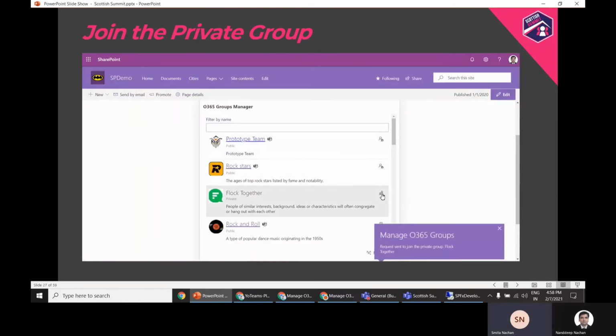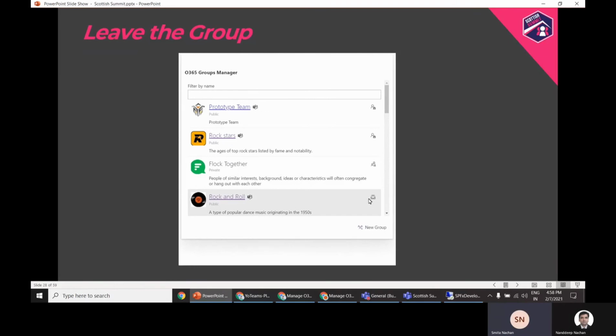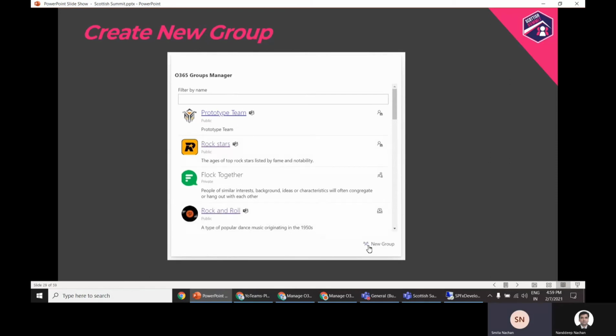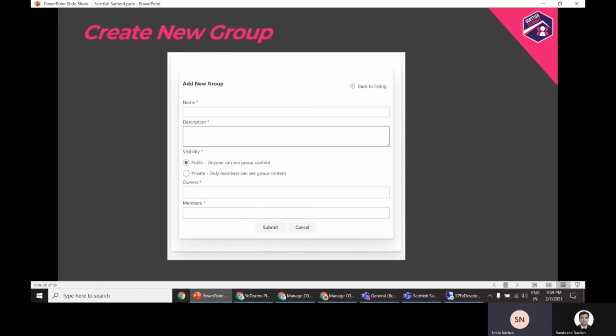The next one is how to leave the group. Leaving the group is really very simple. You just have to click on the leave group icon and you will be able to leave that group. Again, here we are making the Graph API call in the background, which we will see when we go to the code.